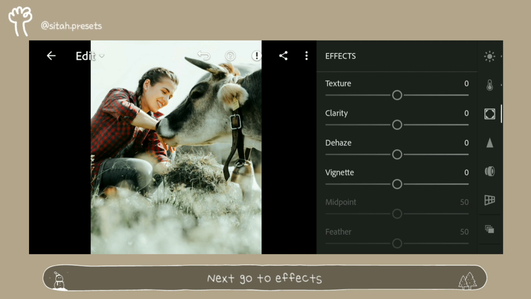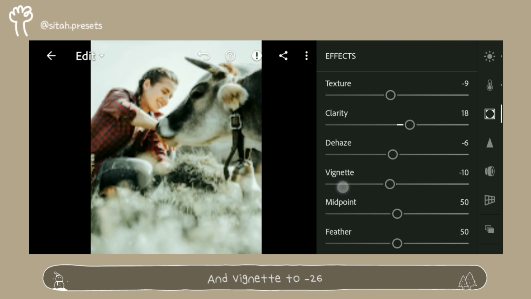Next, go to Effects. Texture to -9. Clarity to 18. Dehaze to -6. And Vignette to -26.